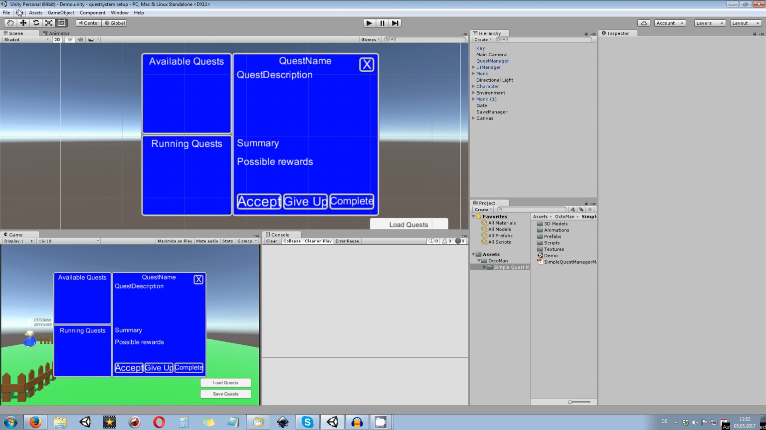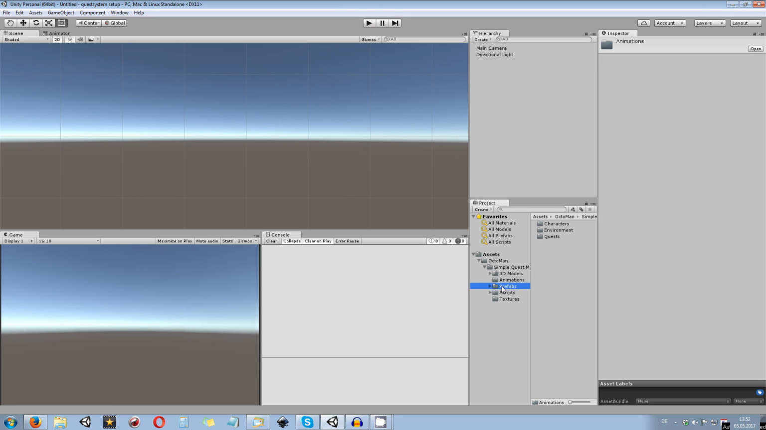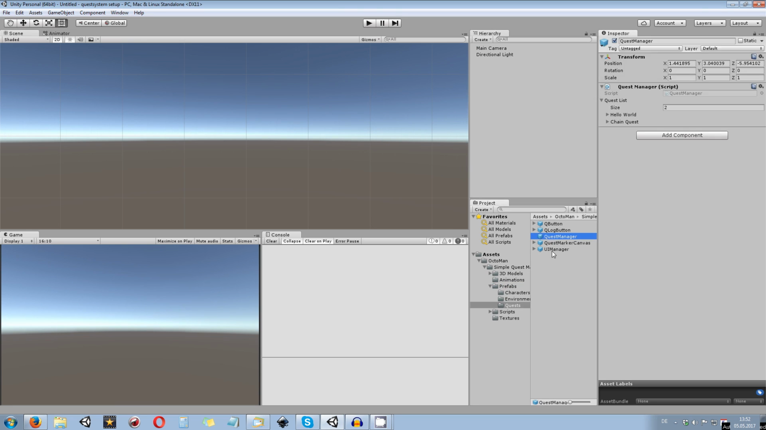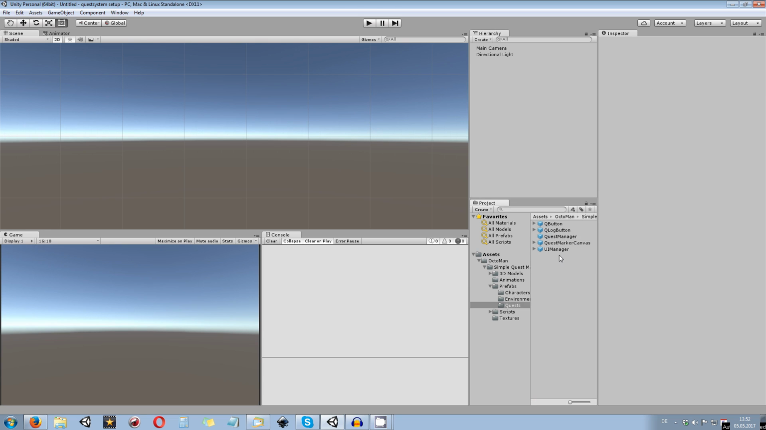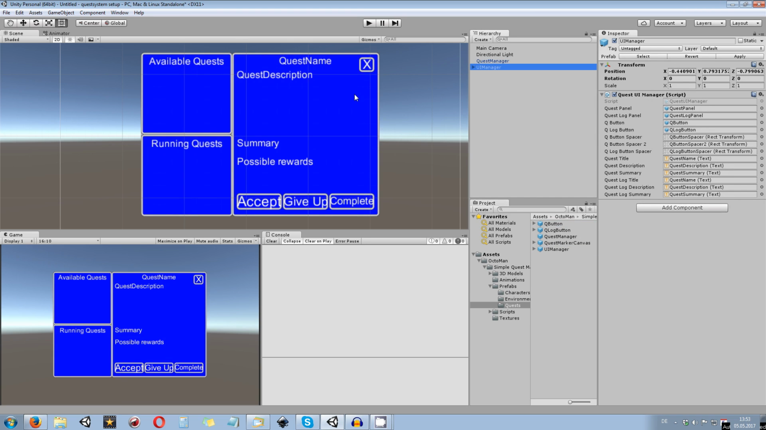Let's start a new scene for this one, so you know what's actually important for the scene. At first you want to go to the prefabs folder. Inside you're going to have a quest folder, and everything about the quest is inside. In the first scene, or wherever you want to use the quest manager and the user interface manager, you need to implement the quest manager prefab and the user interface manager prefab. So those two are important in here.